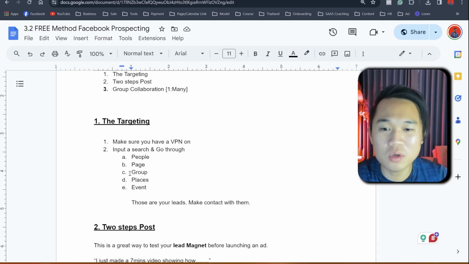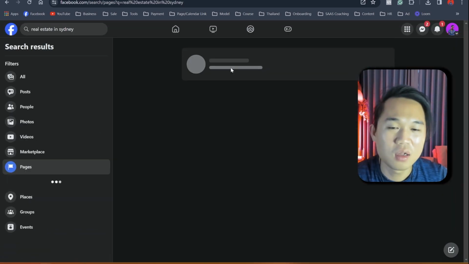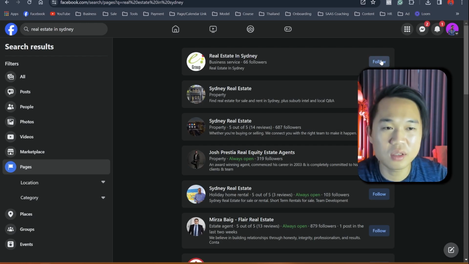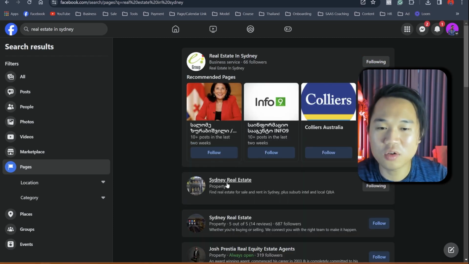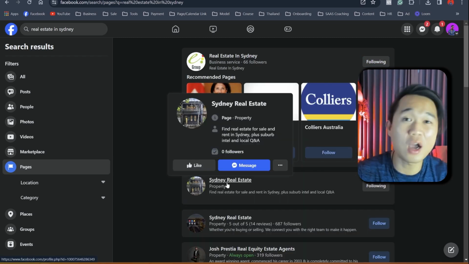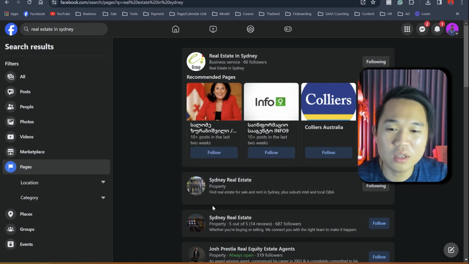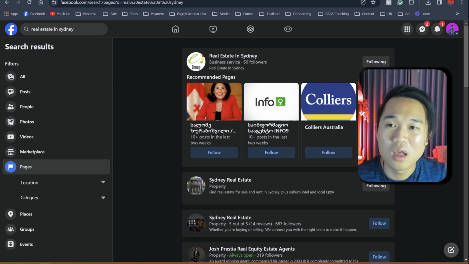The next thing we'll go to is pages. Now this is not people, and you don't need them to accept your friend request or anything. You can just follow, and go ahead and message them with your outreach message that we covered in the last lesson. You can also target them as well, as you can see right here.